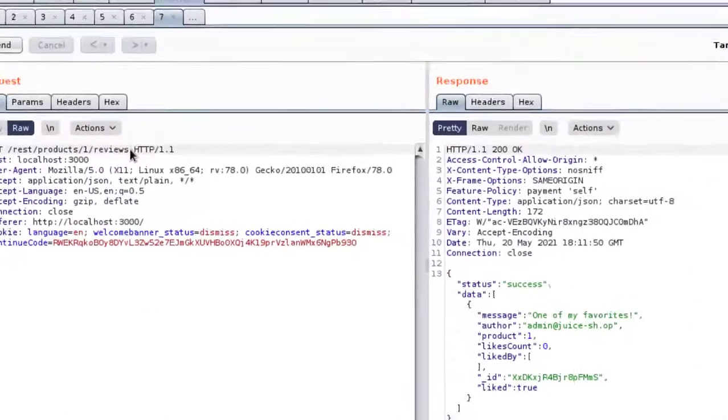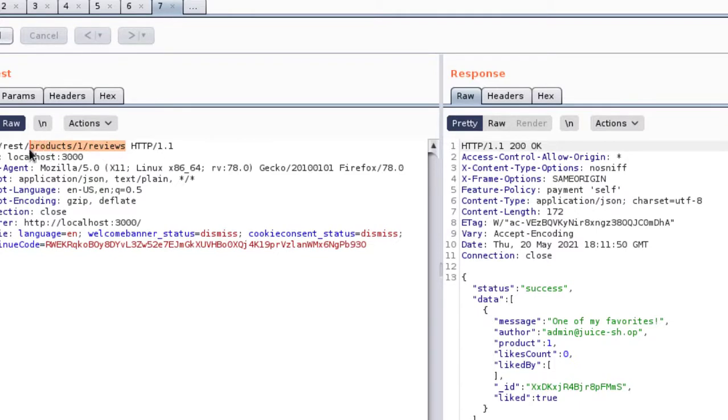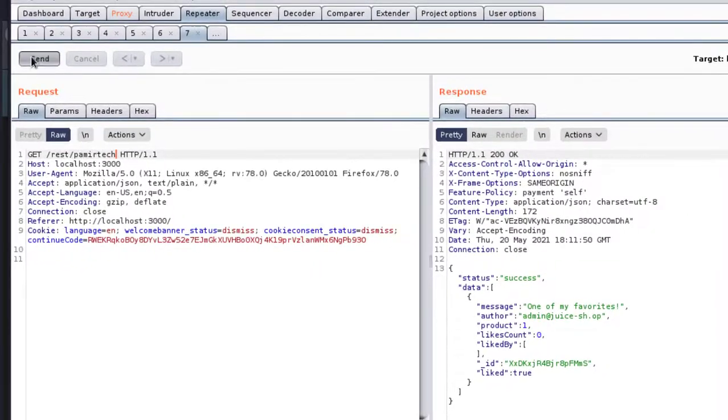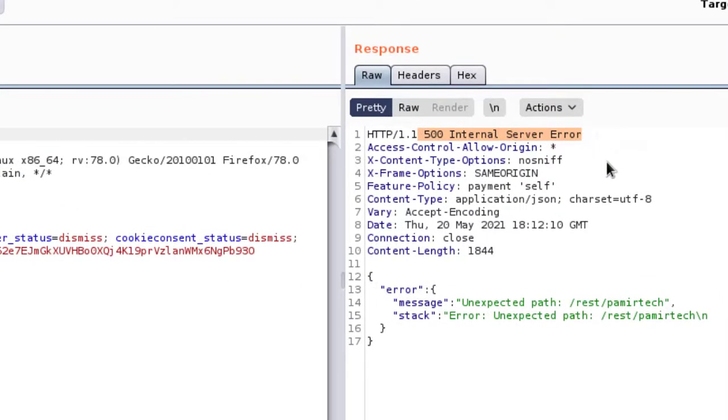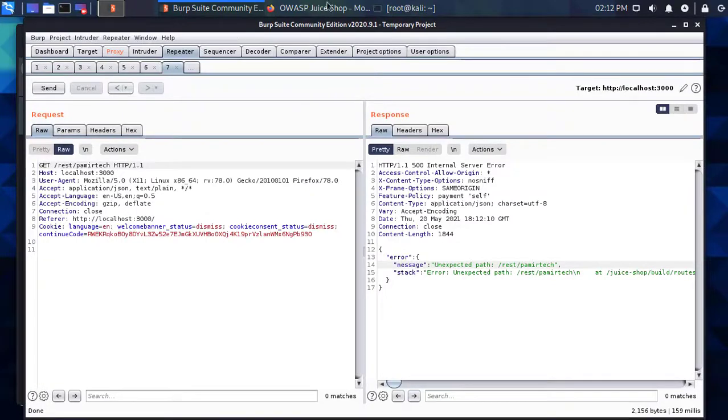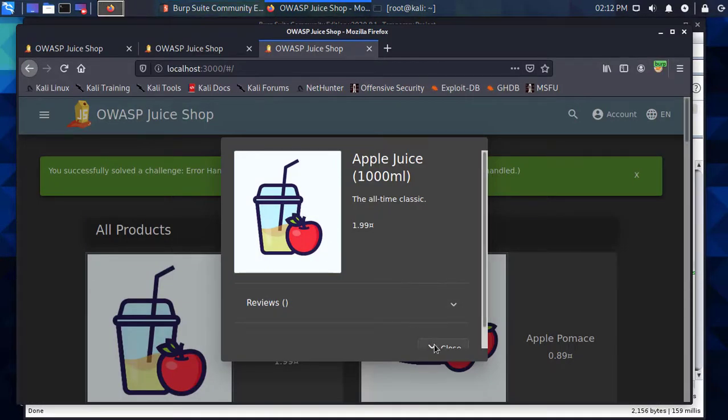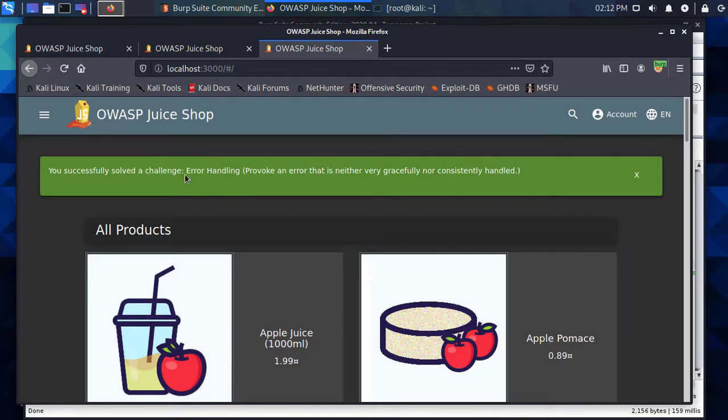So what I'm going to do is remove this from here and write something. Let's write a random tag and send it again. See what we have got: a 500 internal server error. This is the error we got from our application. See the message here, unexpected path. So the tag does not exist. Let's go and check our application. We have successfully solved the challenge Error Handling: provoke an error that is neither very graceful nor consistently handled.